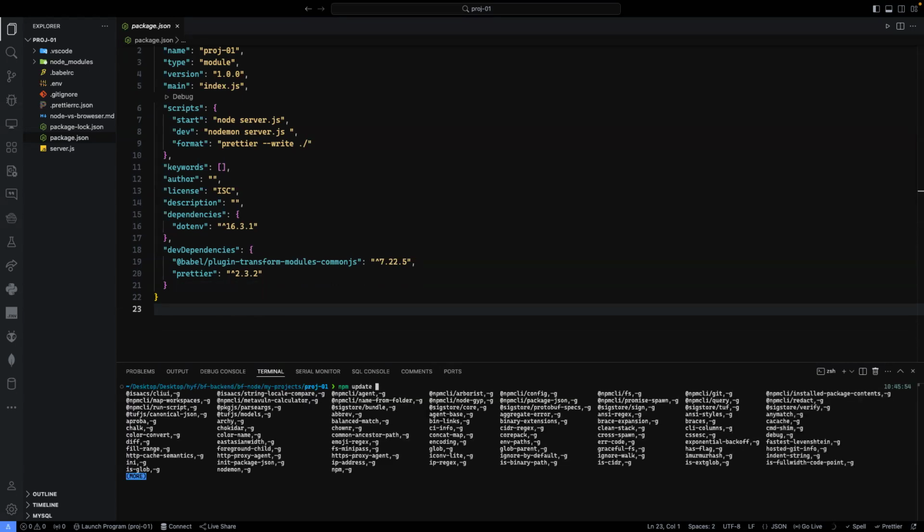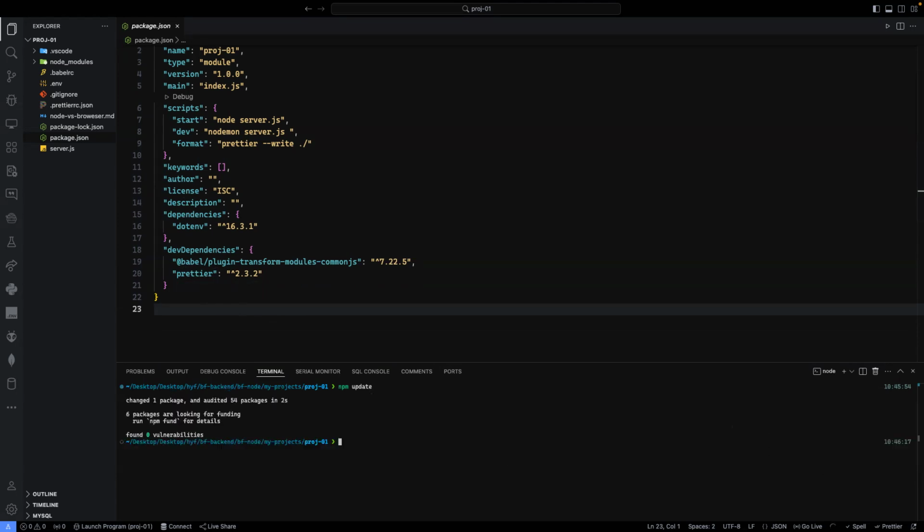If I say npm update, it will go to my package.json and it will try to update all the dependencies and dev dependencies. Voila. So it will reinstall, so that I have the latest version. It will update all the packages here to the latest version.